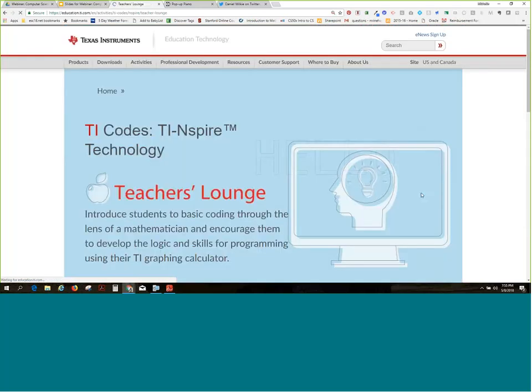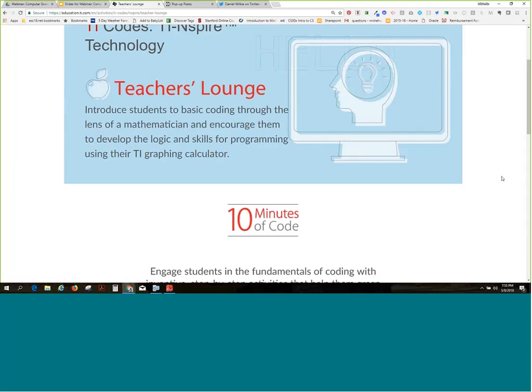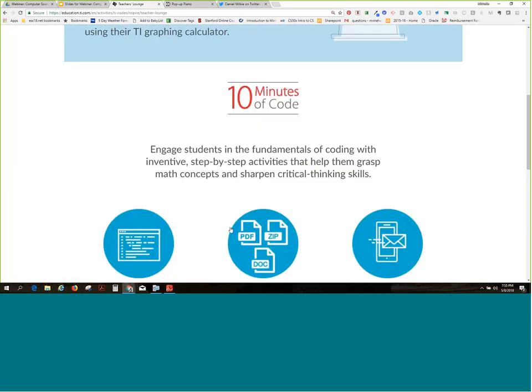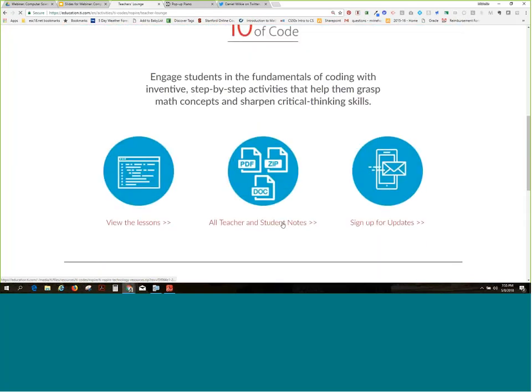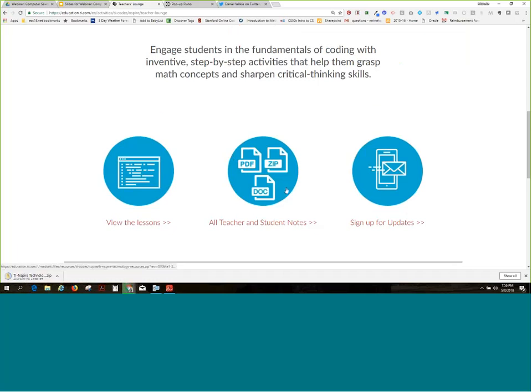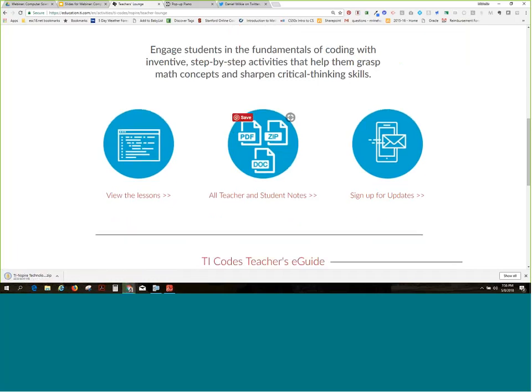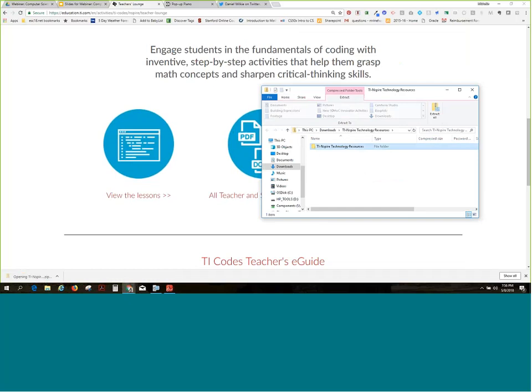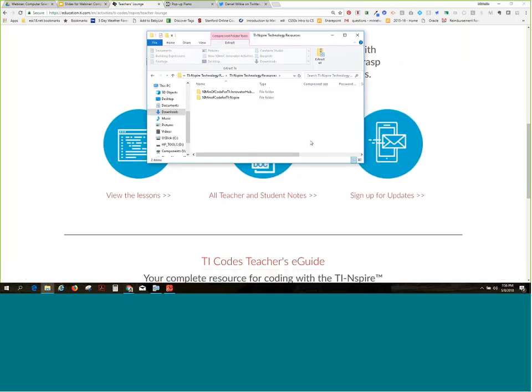One of my favorite parts of the Teacher's Lounge, there's lots of great things here. One of my favorite things is the all teacher and student notes download. So I'm going to let that download on my computer for just a second. But what is downloading here are all of the teacher and student notes for the 10 minutes of code activities. So I'll open that up so you can see what comes in that. And you'll notice that when I download that, I get all of the Innovator Hub, which includes the Rover, as well as the regular TI-Nspire files as well.